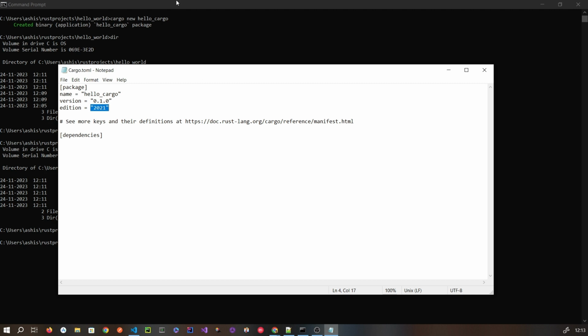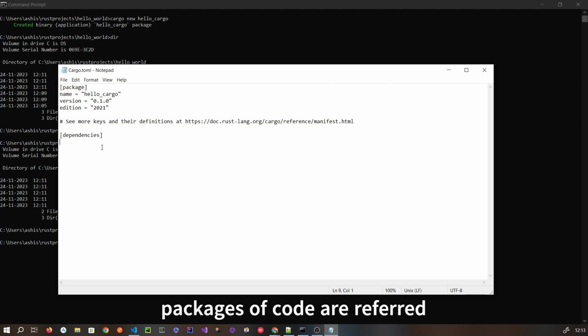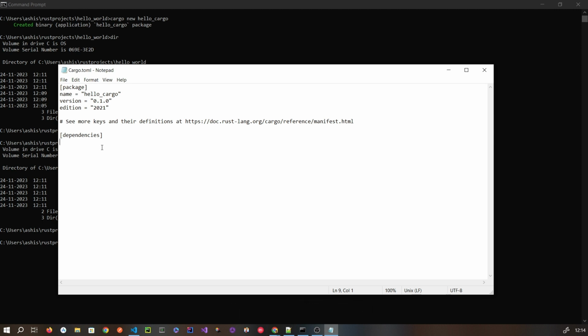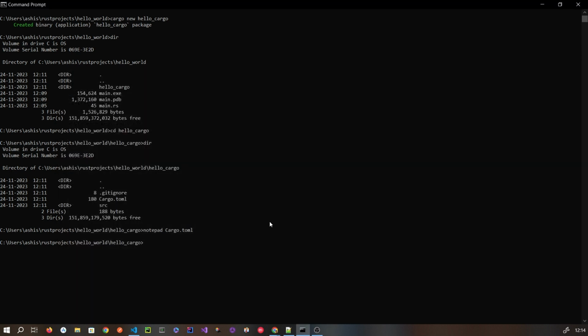The last line is about dependencies. If you want to import any third-party library, then you can mention those dependencies in here. Of course, in this project, we are not importing anything. That's the reason it is blank. But in a subsequent project, we are going to use it. In Rust, the packages of code are referred to as crates. We won't need any other crates for this project, but we'll be using some crates in the next project. So remember this thing. Now let's look at the src folder.